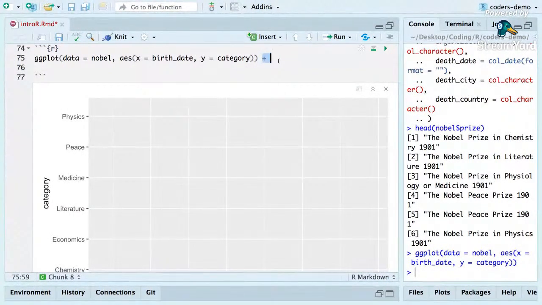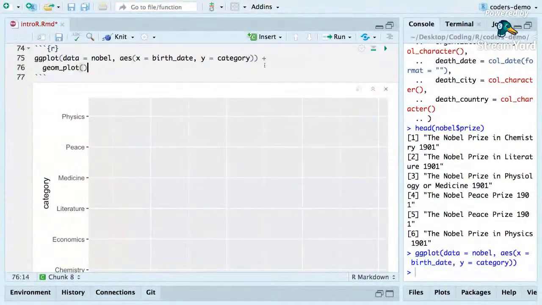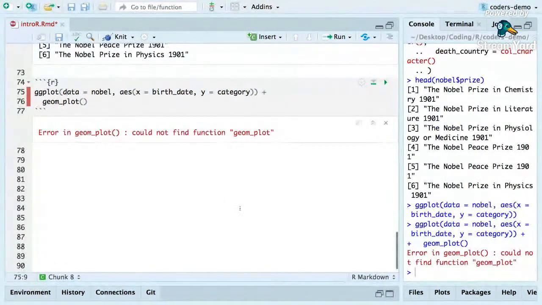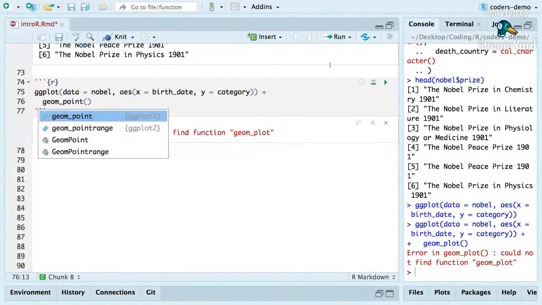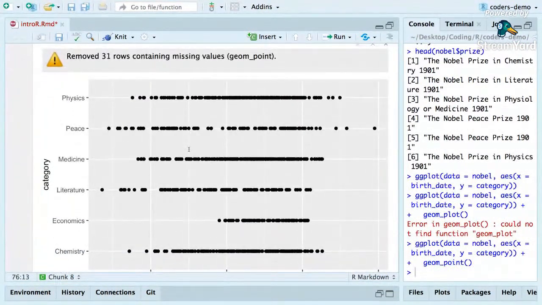So the first one initiated the plot window. And then next you're going to say, I actually want some points on top. So the geometry of what we're trying to plot is a point. And we don't need to specify anything within this because it takes all of the parameters that you set more globally in the line above it. So now if I run this, geom point, then I get a lot of points.